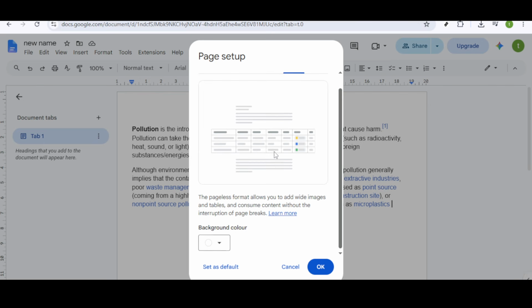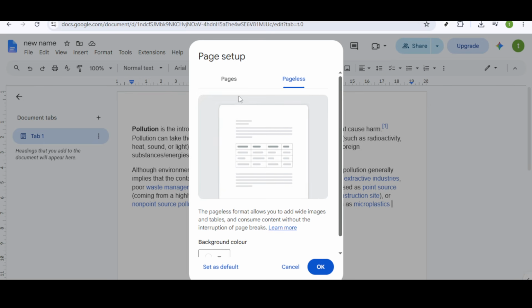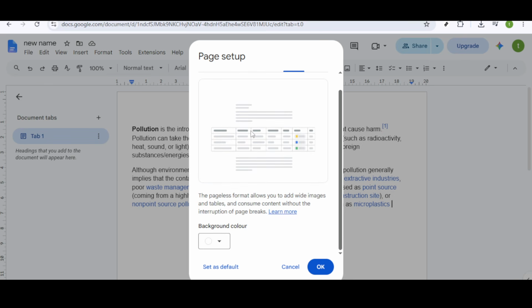You'll notice two layout options here, Pages and Pageless. To switch to the traditional page format, select the Pages option. Choosing Pages tells Google Docs that you want to view and edit your document with clear page breaks, similar to what you'd see in a printed version.